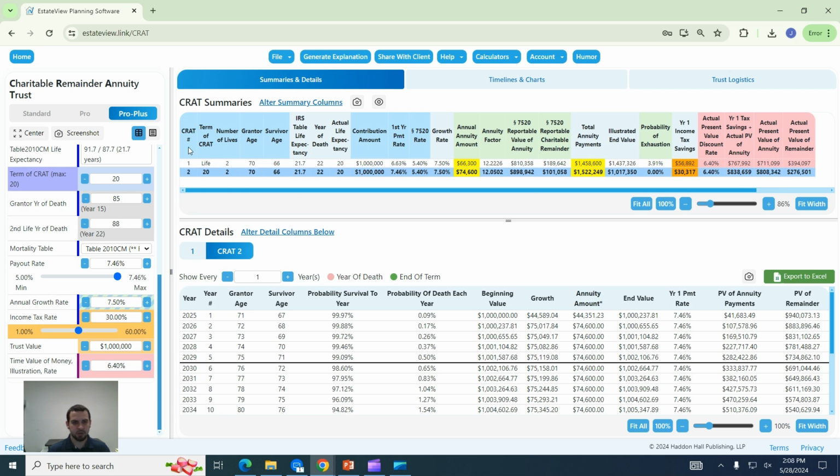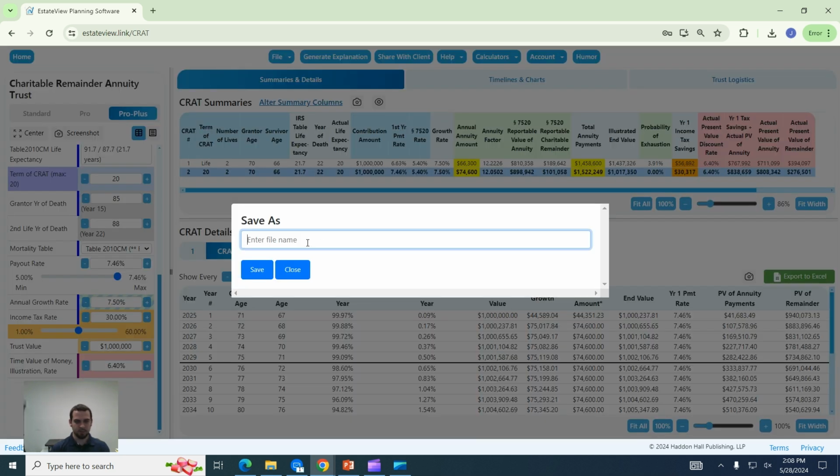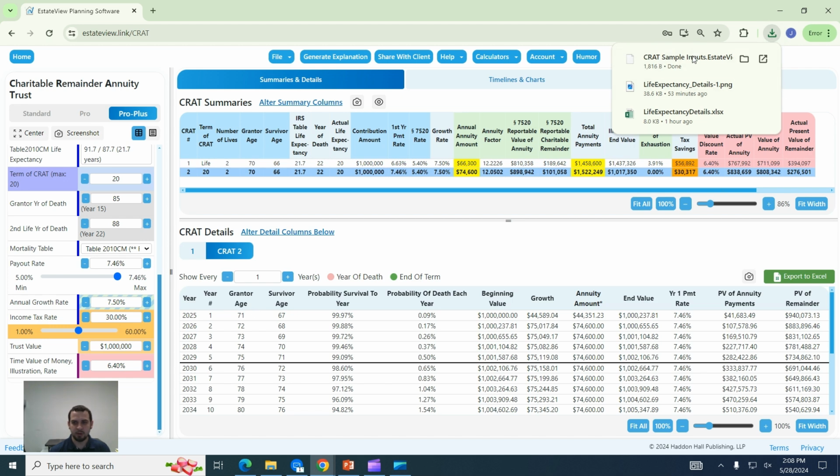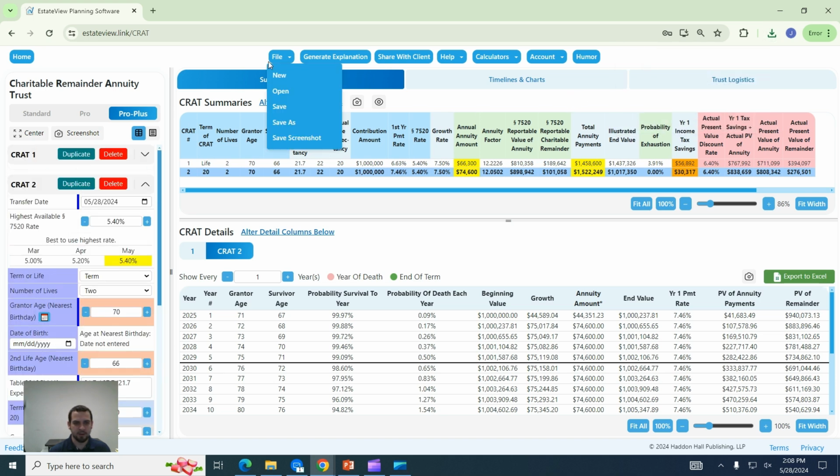Once we add our trust illustrations here, we can save those by going to File, Save As, and then give it a name. So here we'll do CRAT Sample Inputs and click Save. This will save an EstateView file to our directory in our Downloads folder. And then next time we would like to open these inputs, we would just go to File, Open, and select that same folder, and all of these illustrations will be repopulated. If we go to File, New, that will reset all of our inputs to the default inputs used by EstateView.